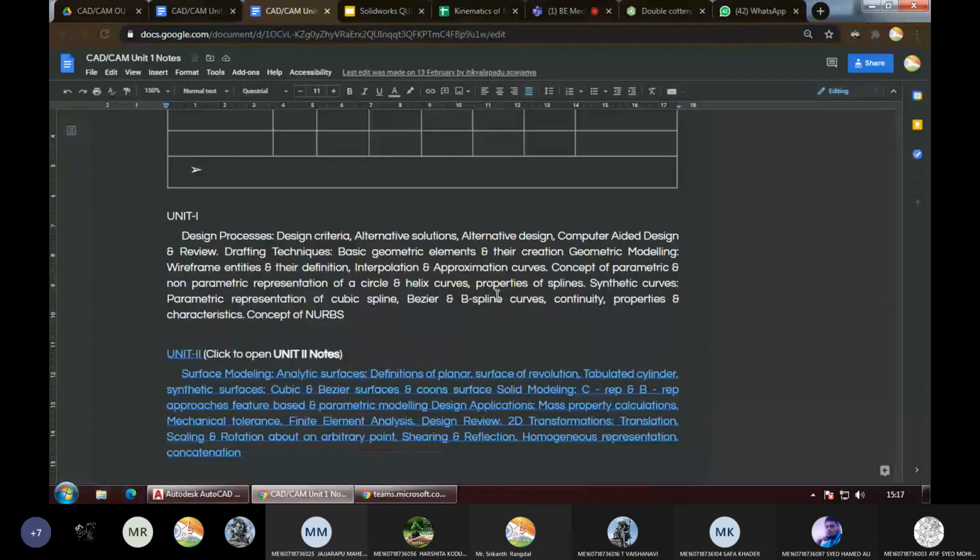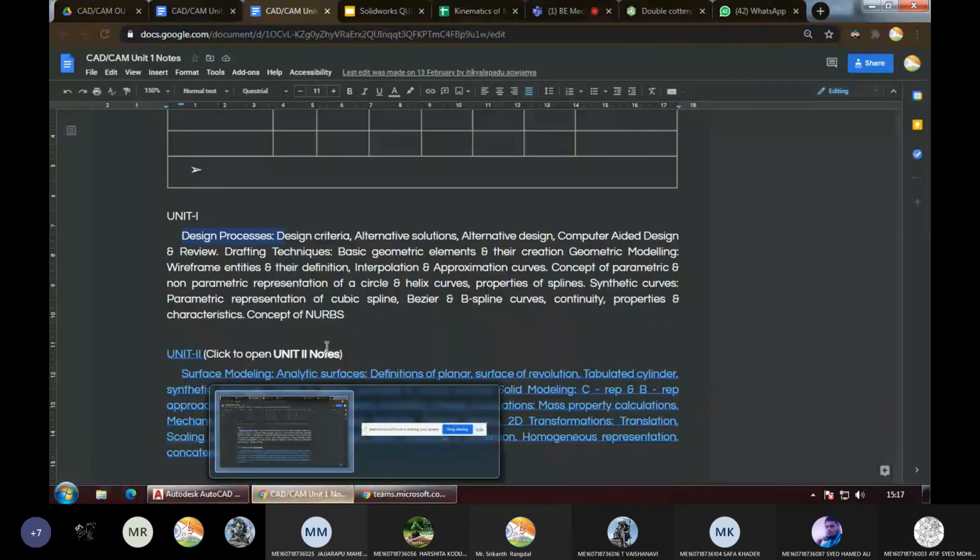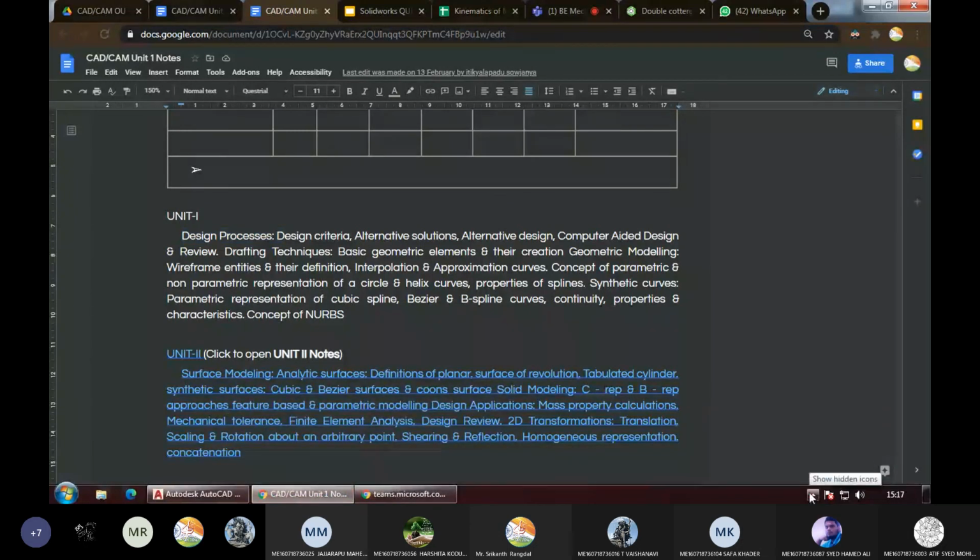In the next class, we will start with the review on design process, wherein we'll be studying the theory, what is design, and what are the steps involved in design. All that we will study in detail.